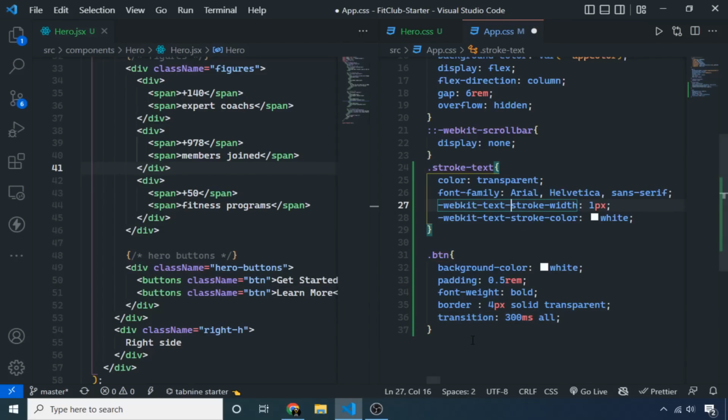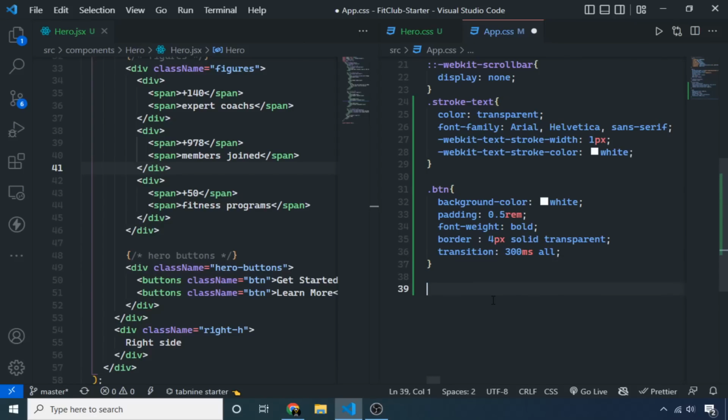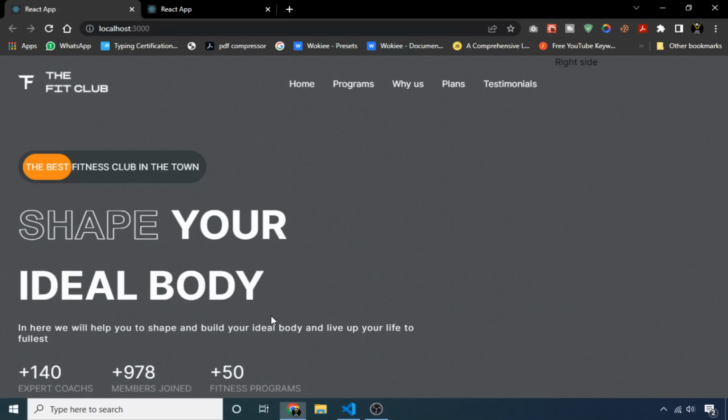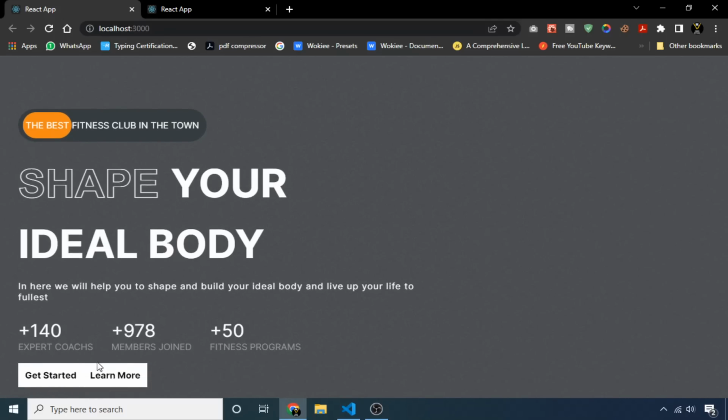I am making transition because I have to make a hover effect for each button, and for each button on hovering the cursor will be like the pointer. So let's save this, and also we have to save the hero. Okay, let's see the results. So here I have the 2 buttons.